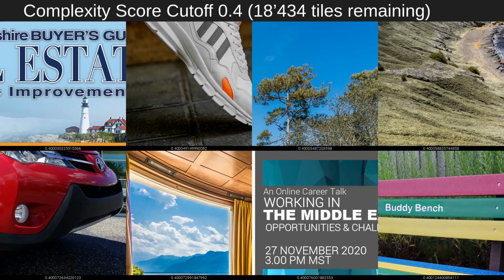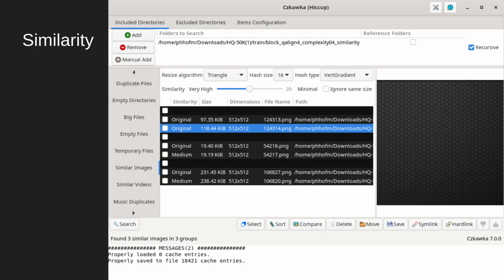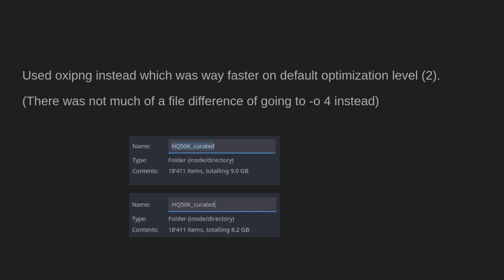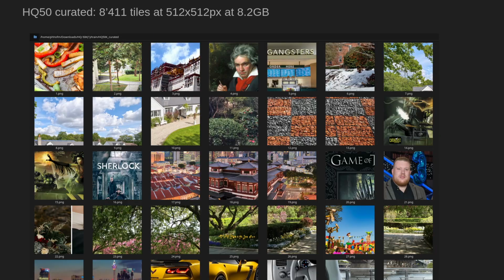And then you can see the cutoff scores here. So based on that, visually, I just decided I'm going to use a cutoff of 0.4. So anything below goes, or I keep everything at or above 0.4. Then I did some similarity filtering, just trying to find similar duplicates, visual duplicates. And then I simply used Oxipng to optimize the files. And then I landed at this HR folder, 8,000 tiles of those, initially 40,000 or something.